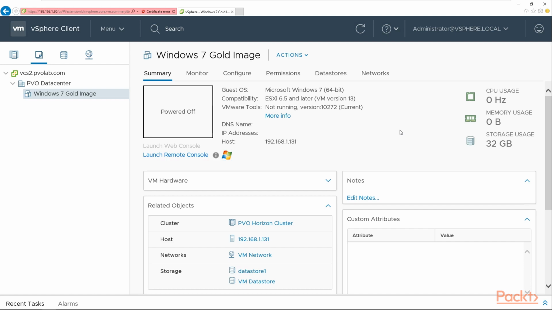Now, there are several different options available to do this, and those options depend on how you are going to deliver the desktop. And by how, I mean if it's going to be linked clone, instant clone, full clone, or even a manual desktop. For each one of those, the image needs to be prepared slightly differently. So the first one we're going to look at is for linked clones. Linked clones require a snapshot. So therefore, the first thing we need to do is create a snapshot of our Windows 7 gold image.